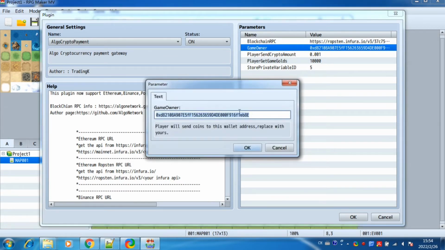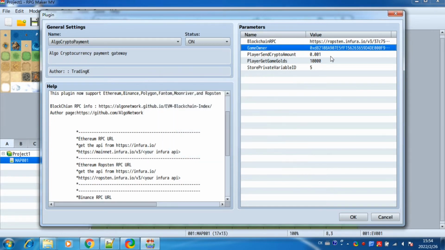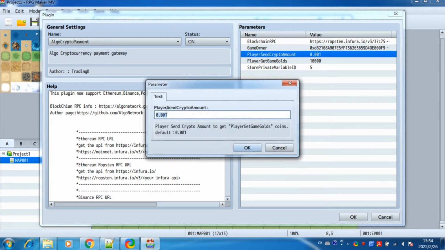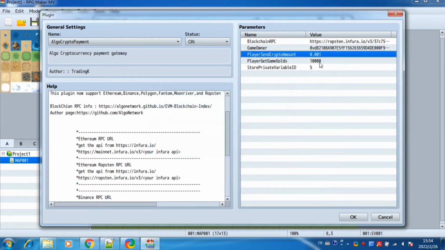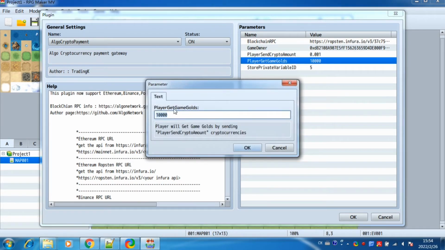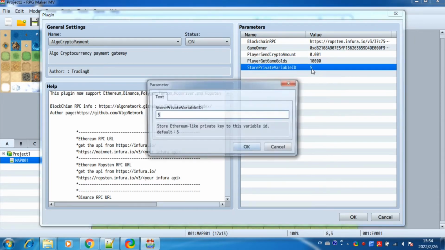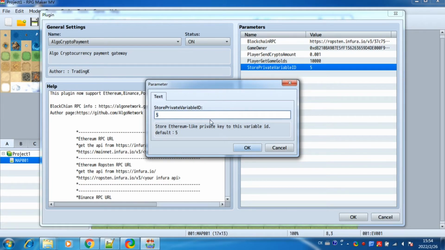And the second parameter is the game owner's public address. The player will send Ether to the game owner address. And you can set the amount, how many Ether the player will send. And next is how many gold the player will receive in game. And this ID is your variable ID to store the private key.